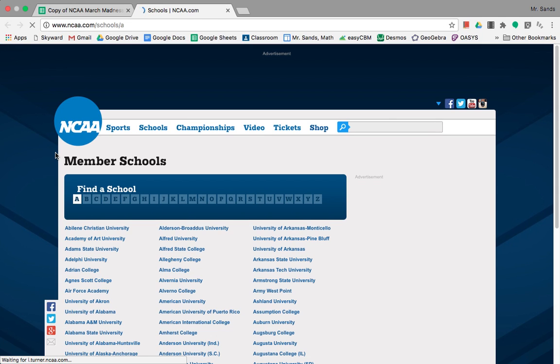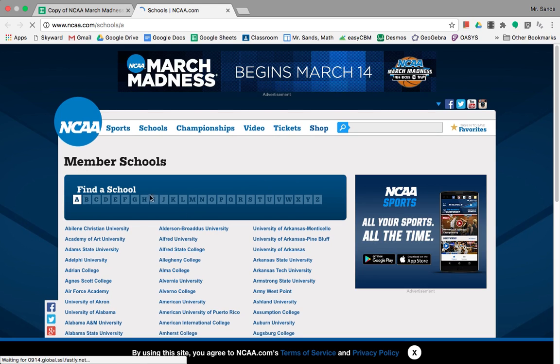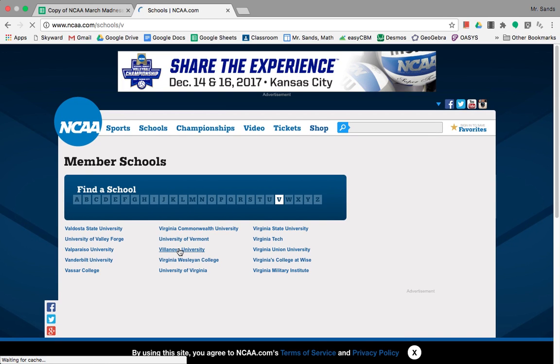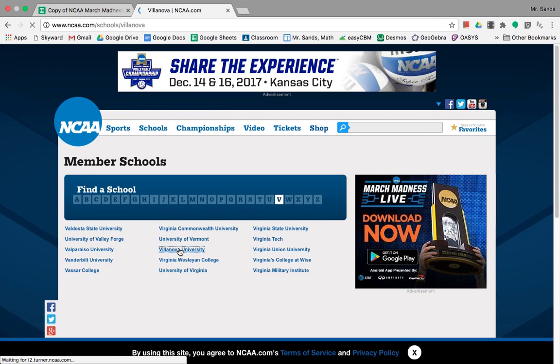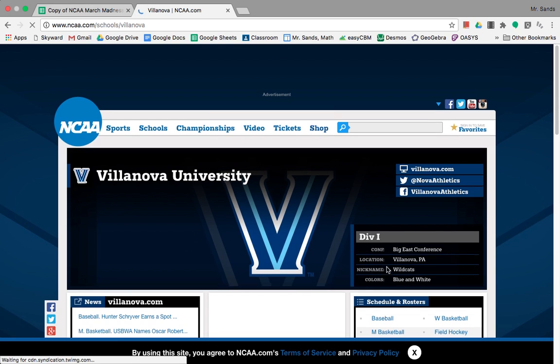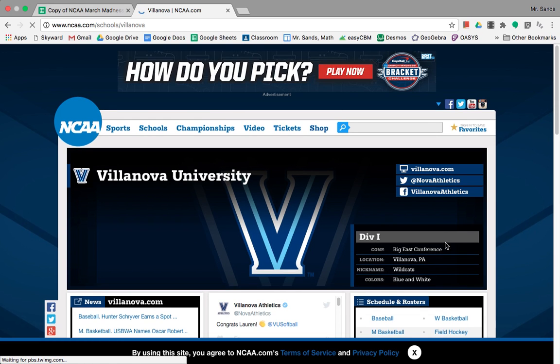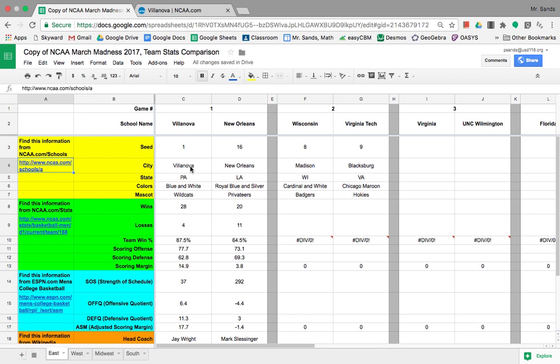What's cool is that it has a list of all of the schools there. Villanova starts with a V, so we would click on V, and then there is Villanova University. And you see when I go right there, I'm just looking in this little area right here, and it tells me the city and the state, the mascot, and the colors. So it's Villanova, PA, blue and white, and Wildcats. And I've already filled that in.